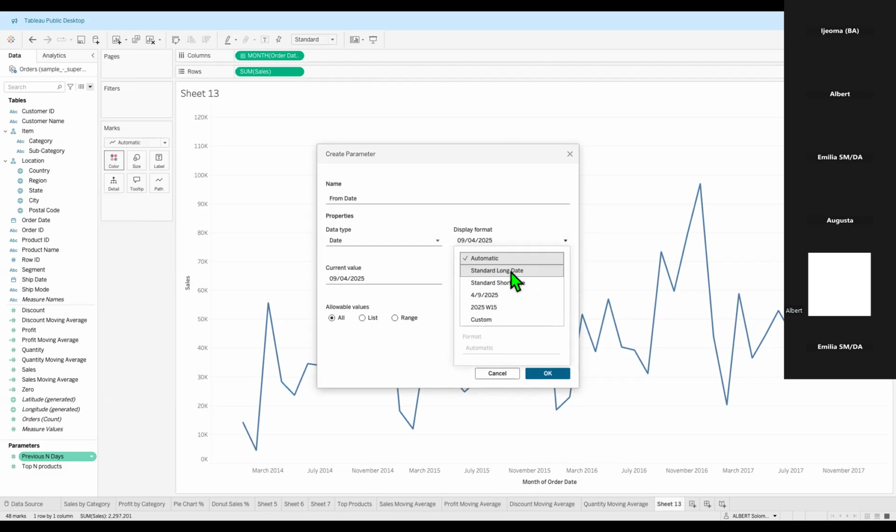Once you select standard long, just click out. Sorry, when I typed from date and clicked out, something didn't come, so I came back. You are creating a parameter. In the create parameter, you type from date. Now you come to the data type. You click on it and select date. Oh, okay, thank you. When you select date, right in front of it you see the display format. It will ask you for the display format. Once you click on it, you will see standard long, standard short, normal date, custom, and the likes. Select standard long. Once you select it, just click out of it. Okay?